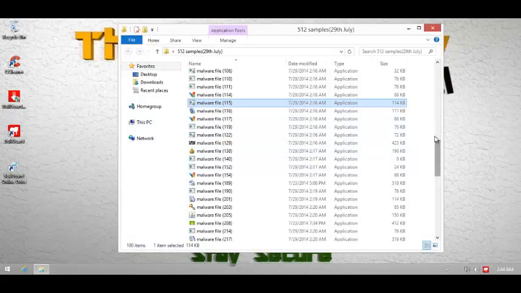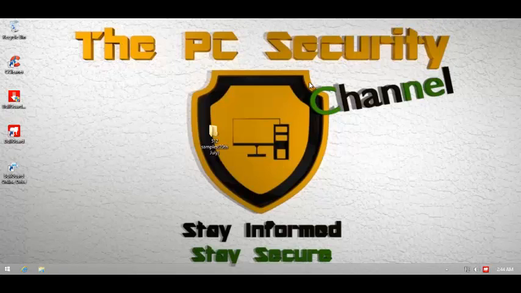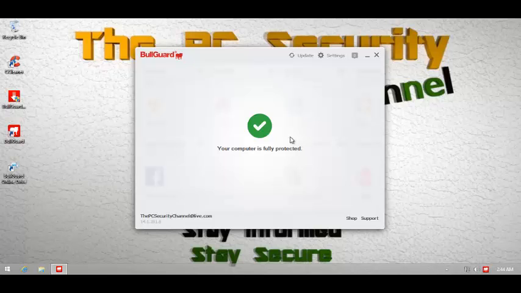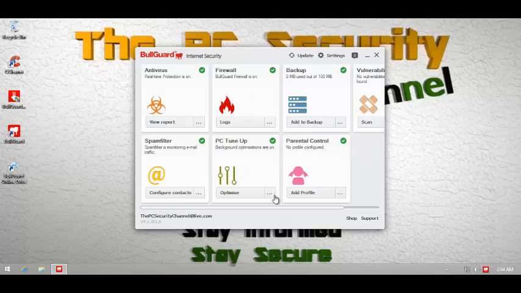Well, I guess that's enough. That's that. I'm going to stop here and I'll reboot the system, get rid of all these files, run CCleaner, and run a couple of second opinion scanners, and then we can finally decide if Bullguard did well enough.